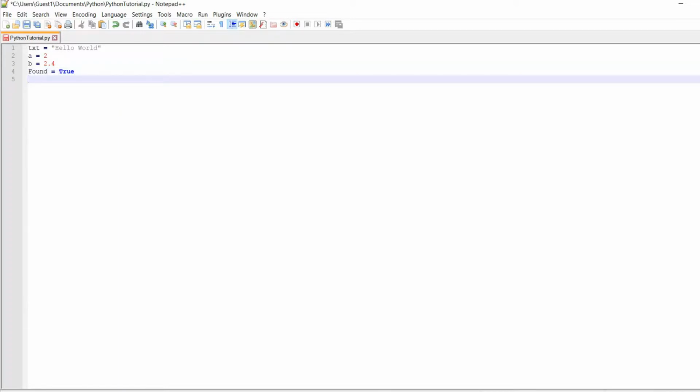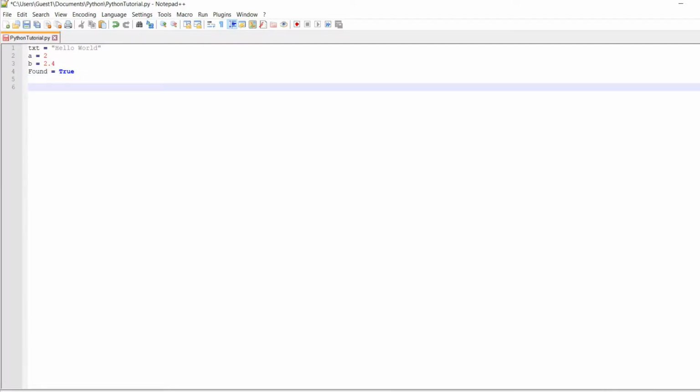We can always change a variable during our code. So if I want to then change text, so txt, to a different string, I could do so like so. This is by typing the variable name and then putting its new value here.